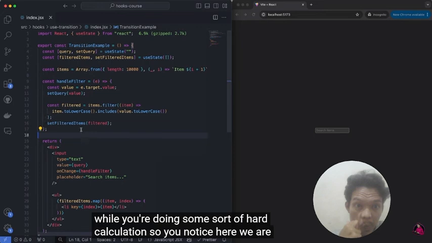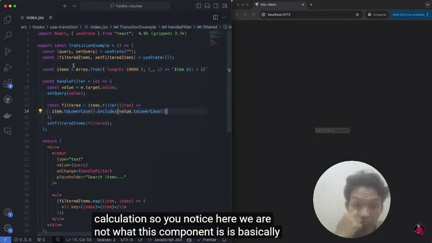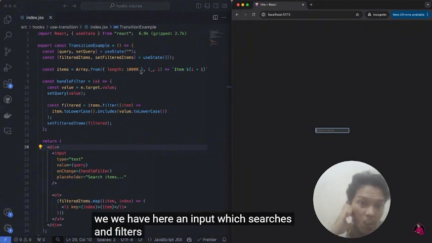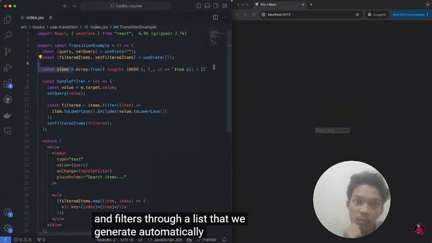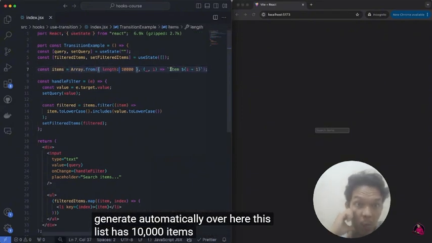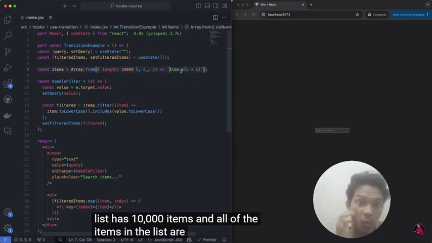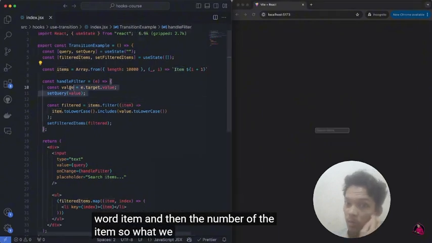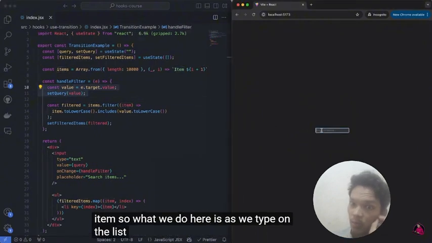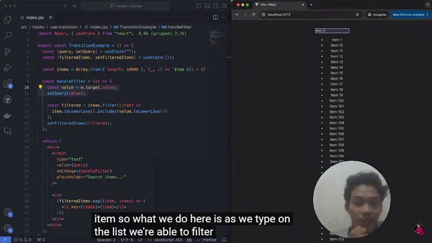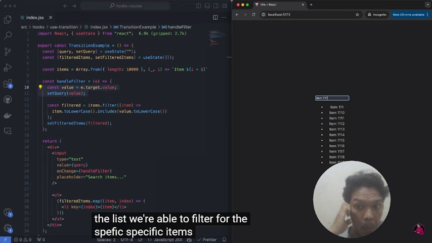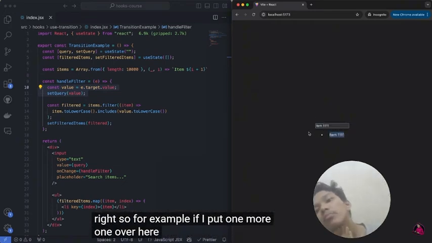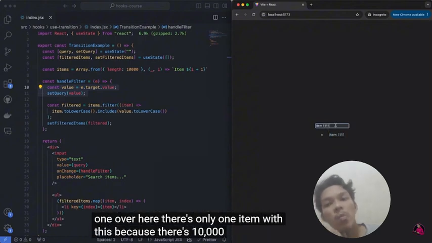So you notice here, what this component is basically, we have here an input, which searches and filters through a list that we generate automatically over here. This list has 10,000 items, and all of the items in the list are basically just the word item and then the number of the item. So what we do here is, as we type, we're able to filter for the specific items that we're writing, right? So for example, if I put one over here, there's only one item with this because there's 10,000 items.